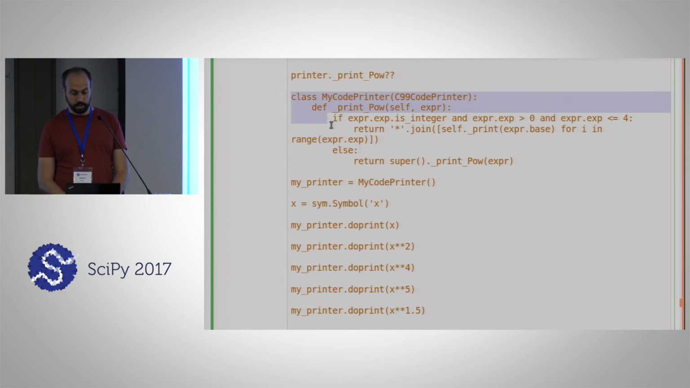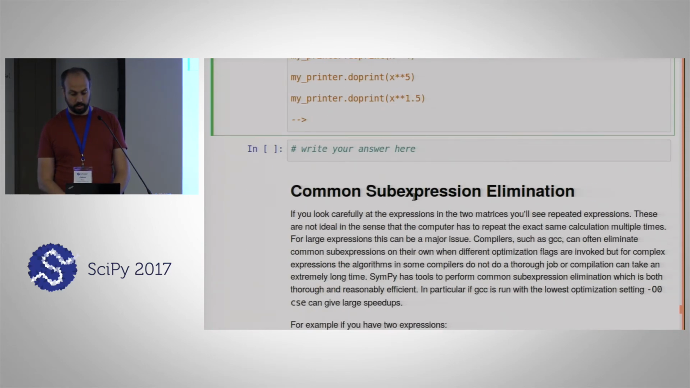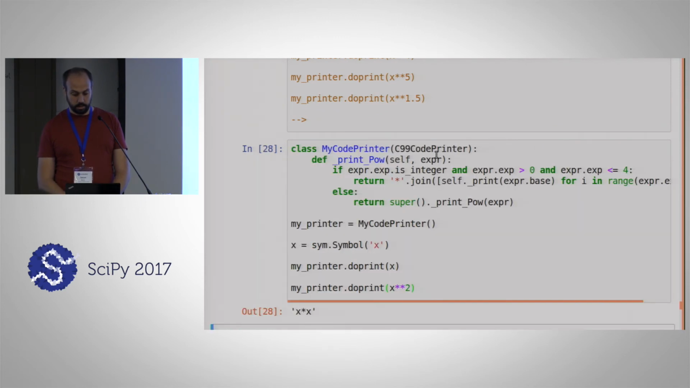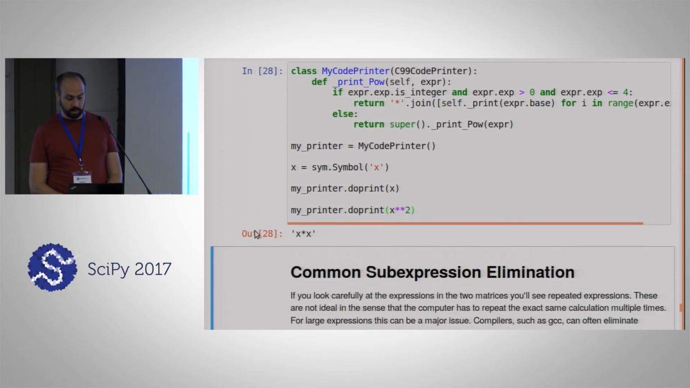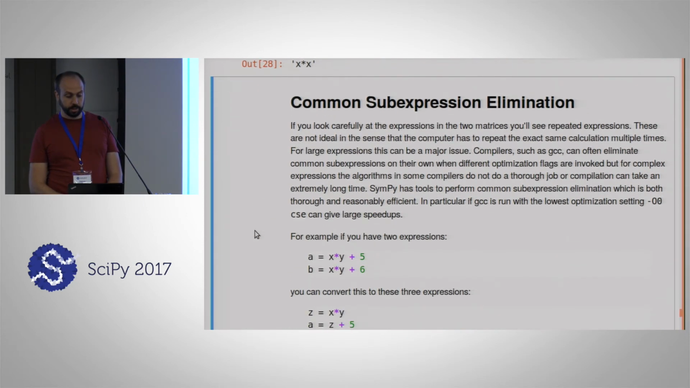Yeah, so I could paste that in and run it, and then it prints as x times x instead of pow x comma 2. So you can have a look at that a little more. Okay, so we've got a little less than 10 minutes. I'll probably have to fly through this last bit.